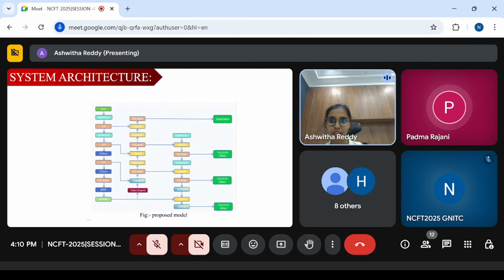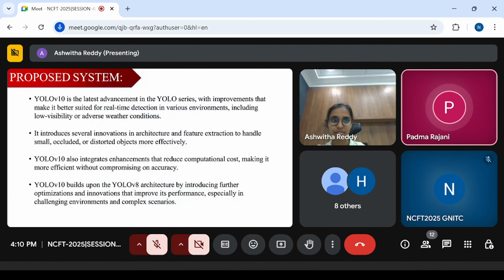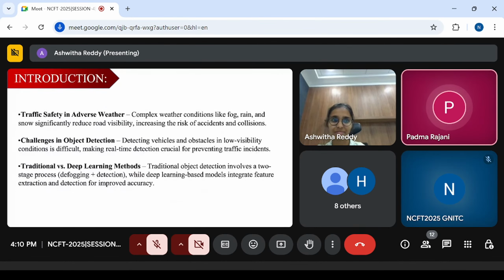No need of system architecture. Conclude your project. Conclude it first.